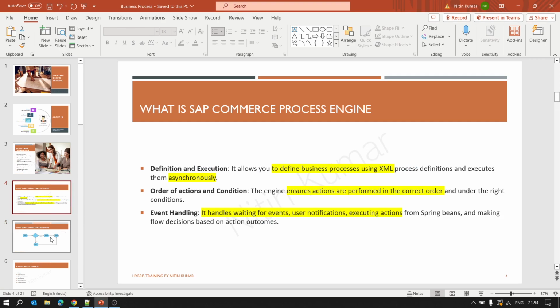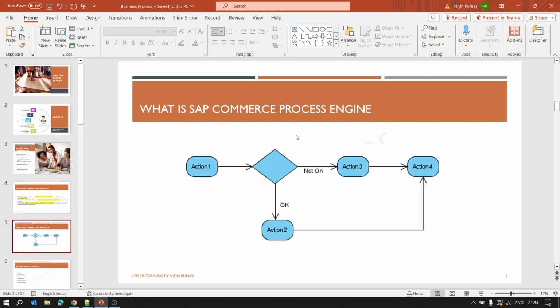Let's move to the next slide. The next slide shows a visual representation of the points which we have discussed here. If I talk about actions, there is one action, right? And based upon a certain condition, we will see whether that action is okay or not okay. If the action is okay, we can go towards action 2, and this action 2 can result in action 4. Or if it is not okay, we can go to some other action, and based upon that action, we can move forward. So it's nothing but the first action's outcome will define the next action's execution.